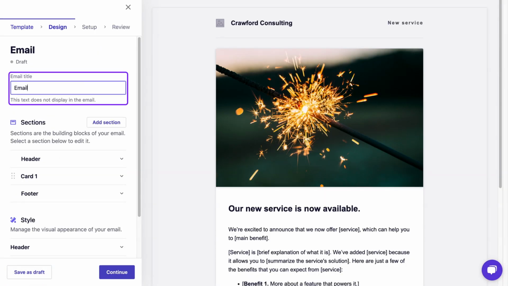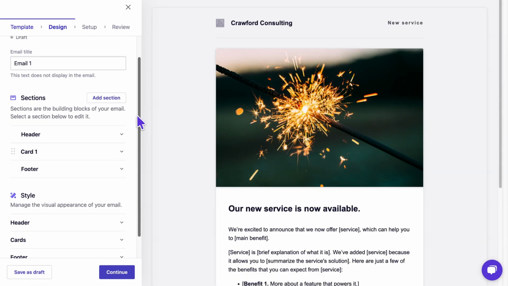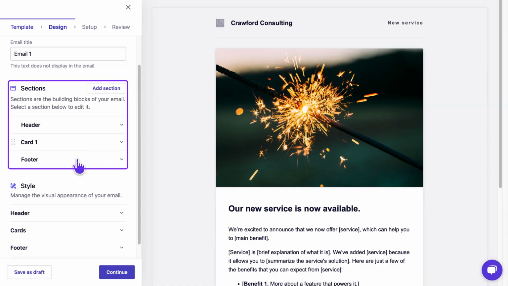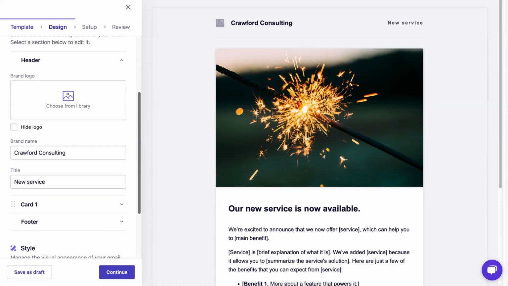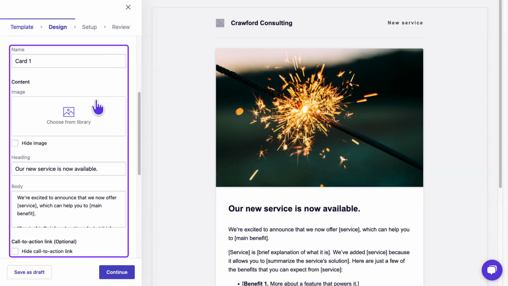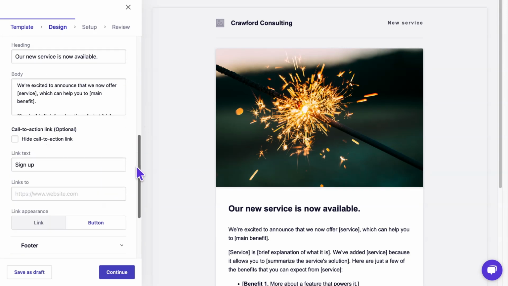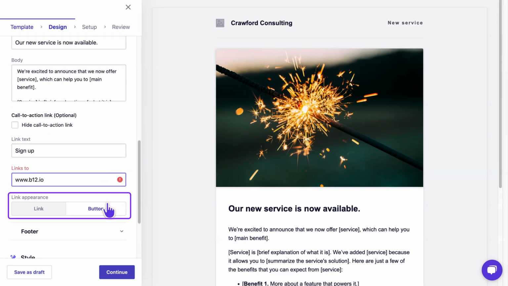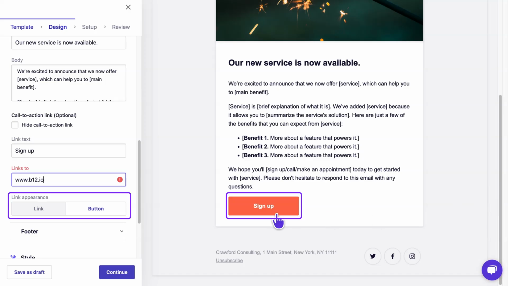Edit the email title to stay organized. Under sections, you can add new content blocks or edit existing ones. In the header, add your brand logo, name, and email title. In Card 1, edit the heading, body text, image, and call to action. Links can also be added. Choose whether you want it to appear as a button or as a link.